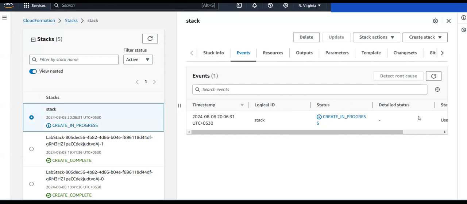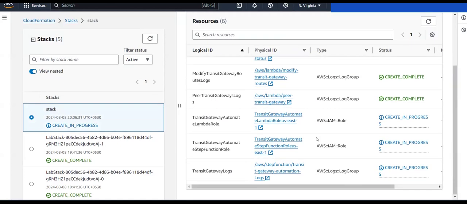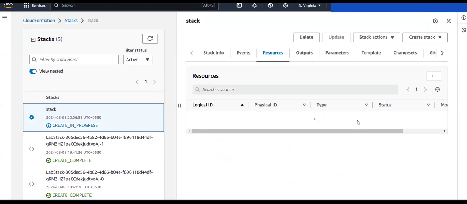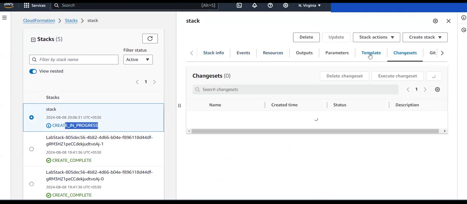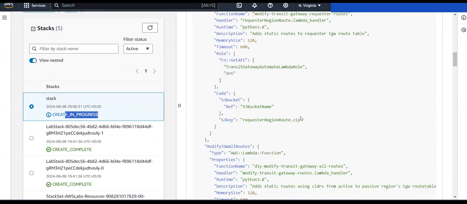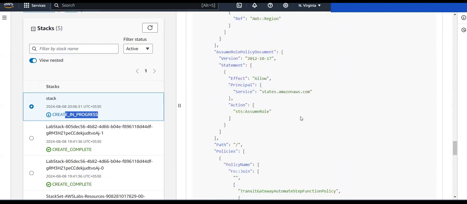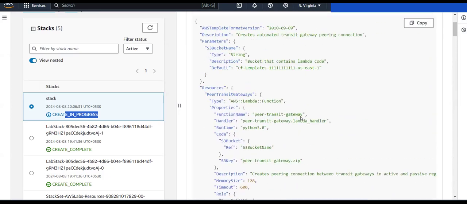Now you can see it is in creation. It even shows you the resources that are created. So this is the stack that we just deployed, and it is deploying. Let's wait till this gets deployed successfully. You can see creation is in progress. Let's wait till the creation gets completed successfully. You can even see the template that you provided from here, under the templates tab, which will provide you the script that you provided. Okay, so let's wait till this deployment is successful.